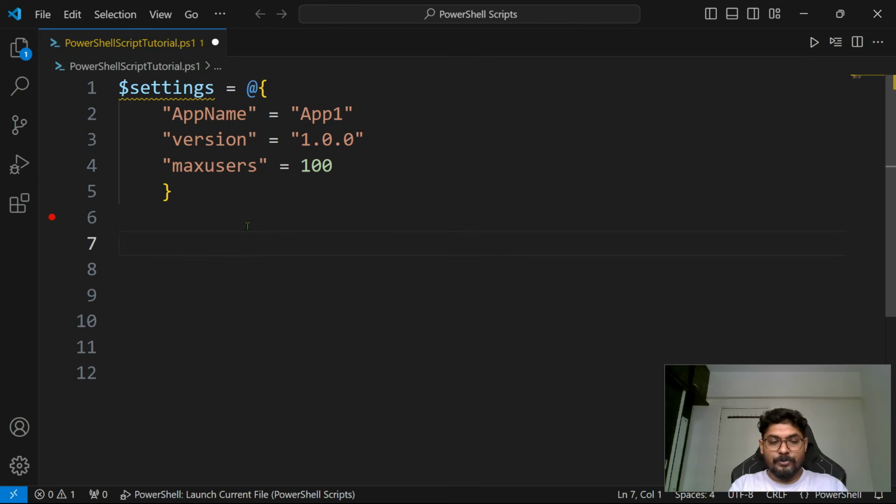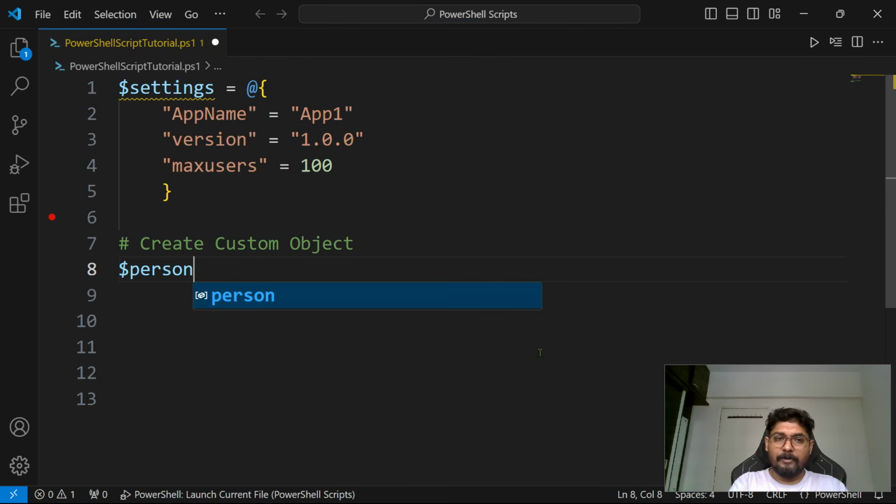Now, the next thing that we have to learn is a custom object. So what is a custom object and how does that work? Let's see it. Let me use a comment here saying create custom object. Now, how do you create a custom object? It is similar to how you created a hash table. Again, let's write a dollar symbol and create a variable called person equals, and then the custom object.